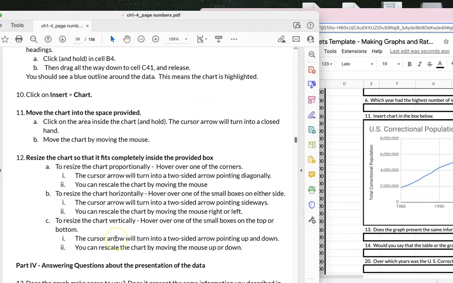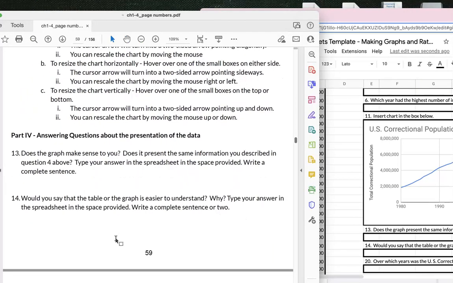So now we've got it resized, and we can move into answering questions about the presentation of the data. So question 13 says, does the graph make sense to you? Does it present the same information you described in question 4 above?